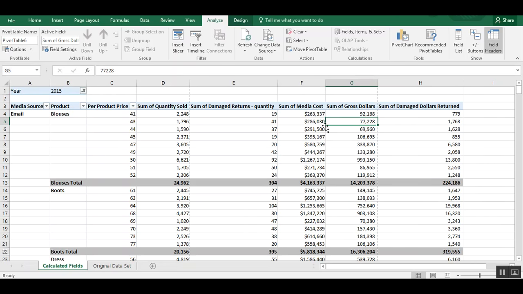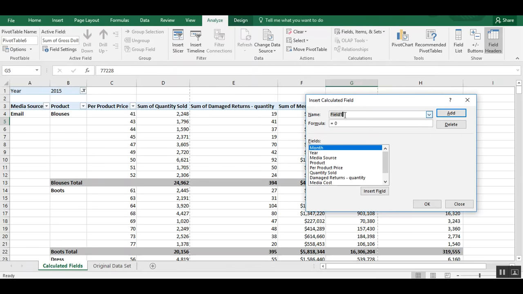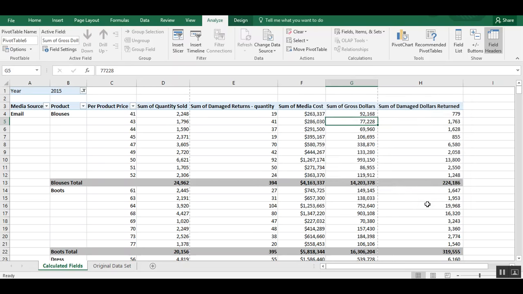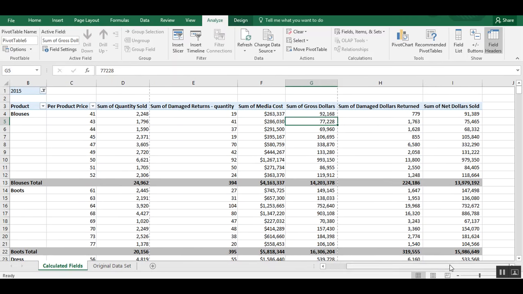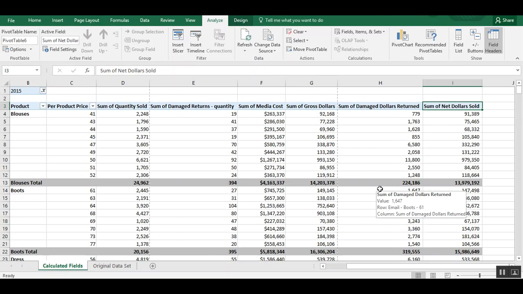To get the net dollars, same or similar thing, we go under calculated fields, and we'll say net dollars sold. And we go into our formula bar, and this time we're going to take the two formulas we created, and we want to say the gross dollars minus those damaged dollars. And now we have our sum of net dollars. Now that we have our net dollars, we can figure out what the advertising ratio was for this, and that'll help us figure out how effective our advertising dollars were in driving those sales.